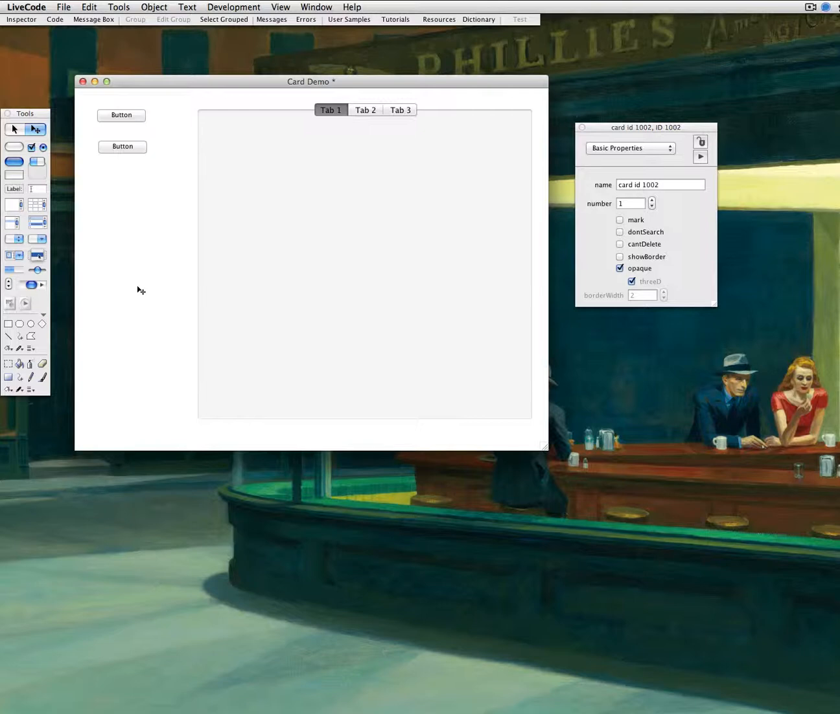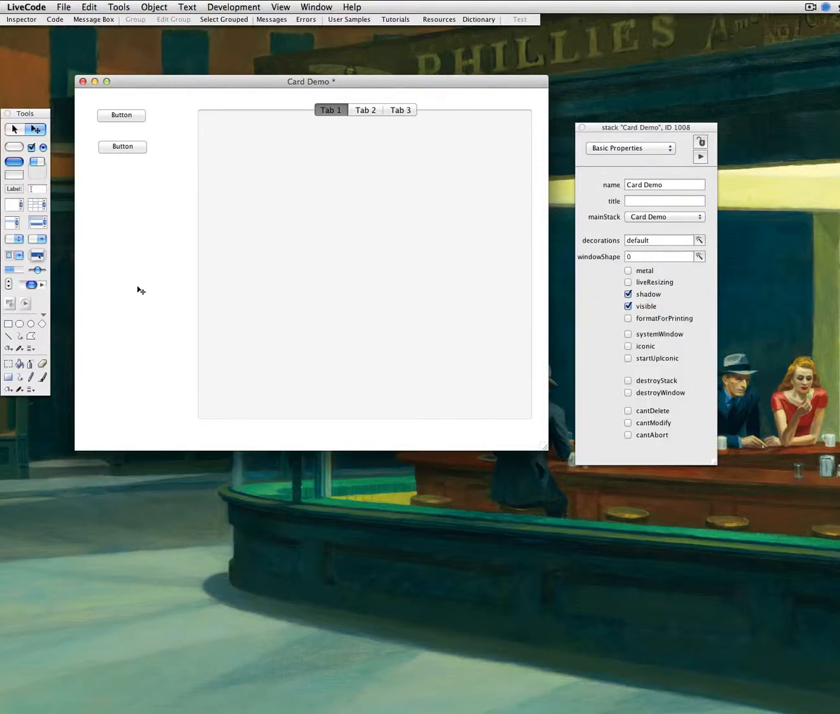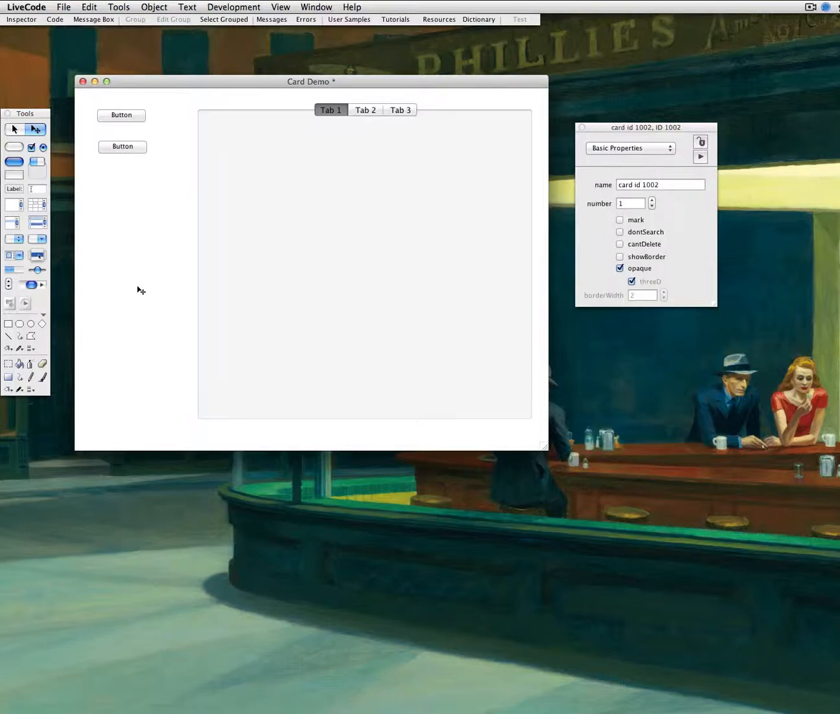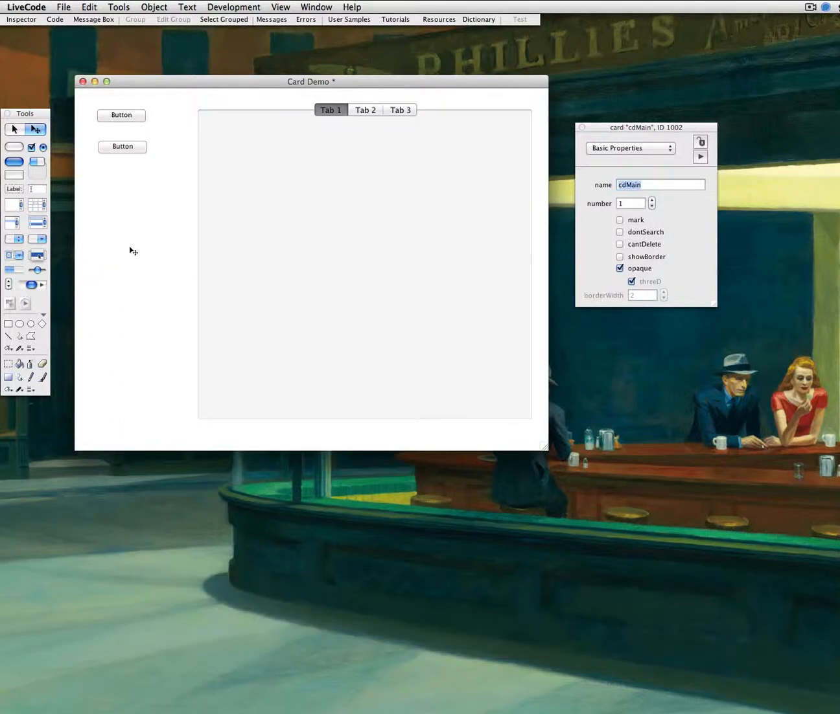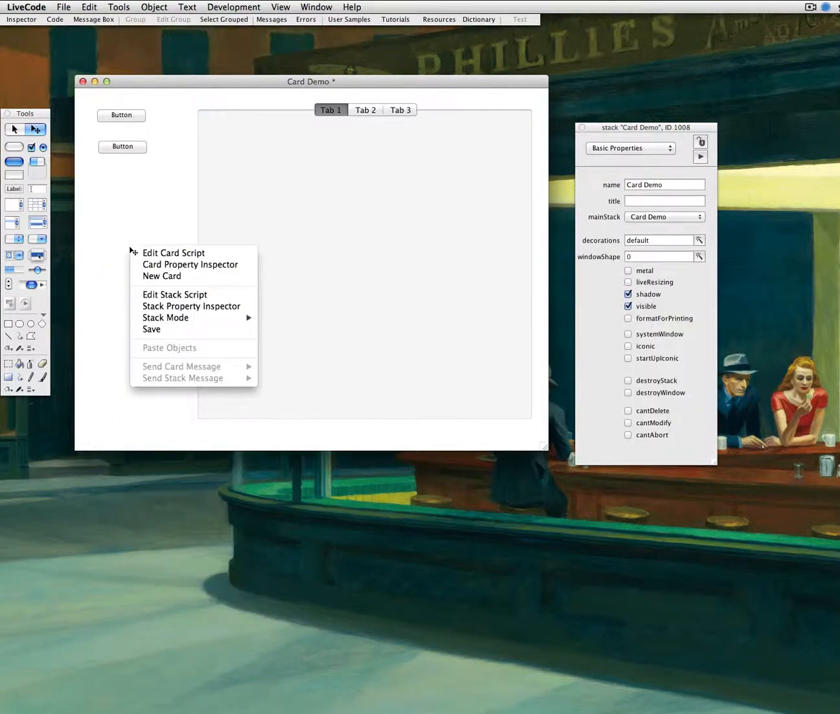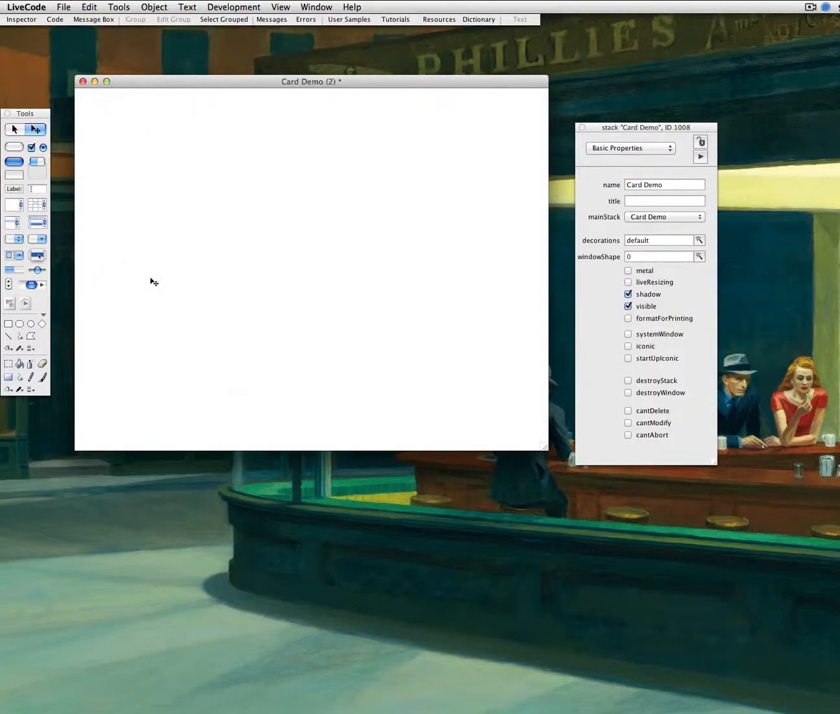So if I double-click right where I just double-clicked, and in my screen capture software here on Mac, it can show you where the click is at. We can name this card. So I name it something like CD main. And if I want a new card, I can go into this menu by hitting the right mouse button and say I want a new card, and it gives me a new view.